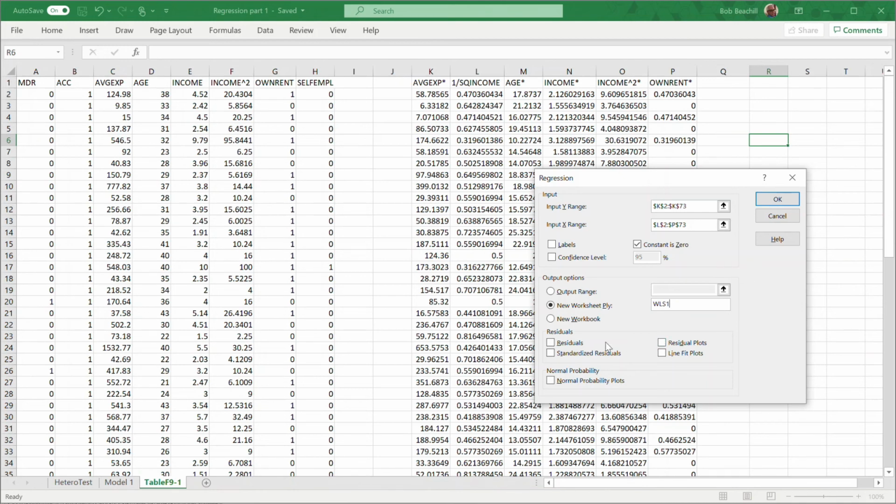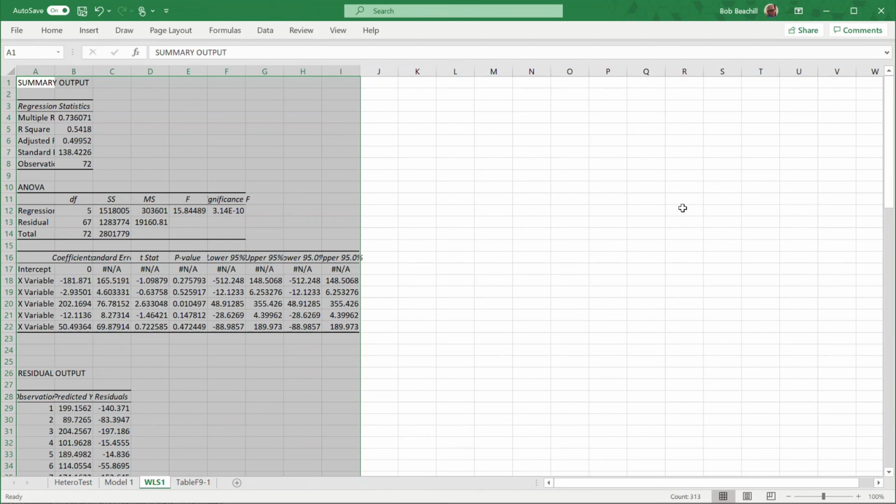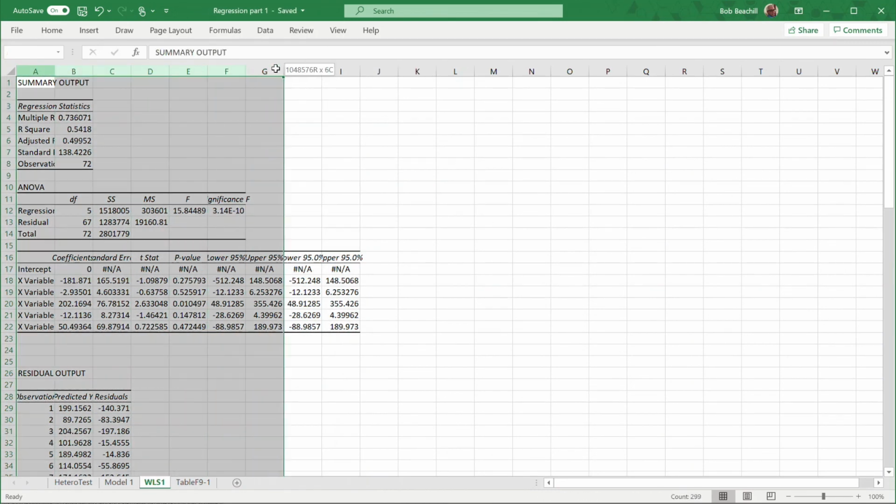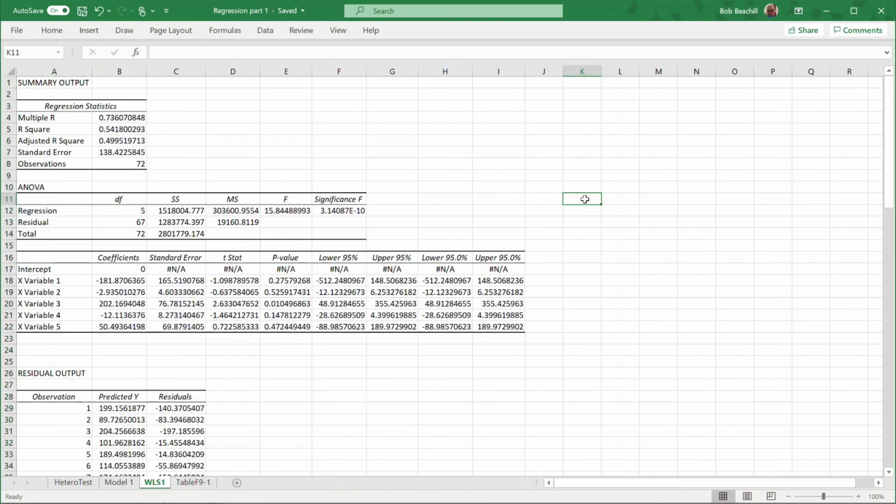I'll click the residuals and click OK. And there are the results. And as you'll see, if you check, these are exactly the same results that I got in the video using R on weighted least squares.